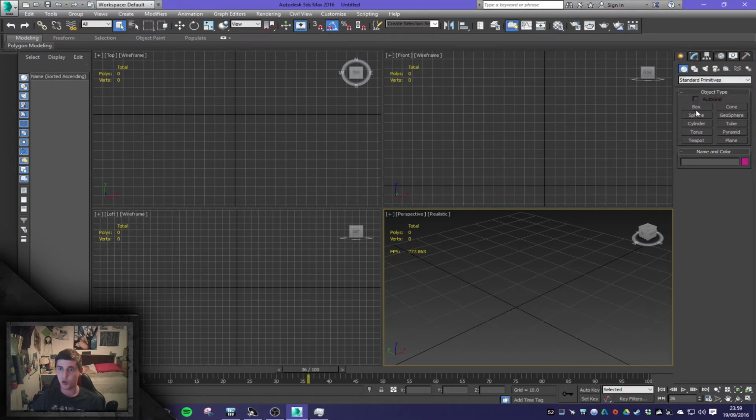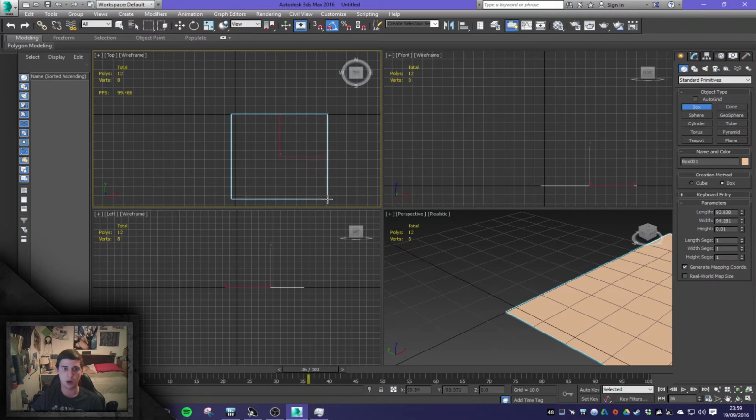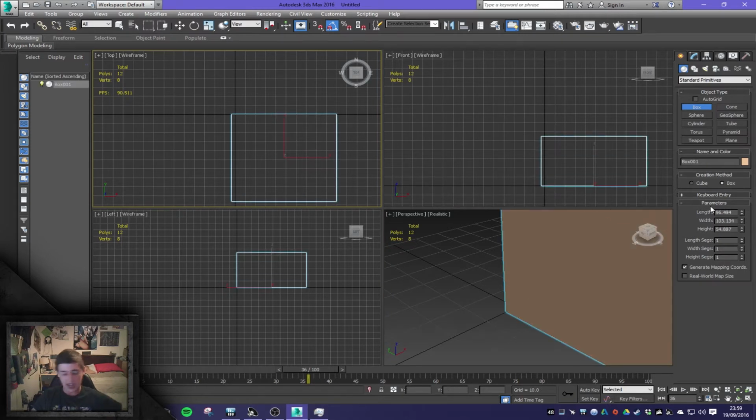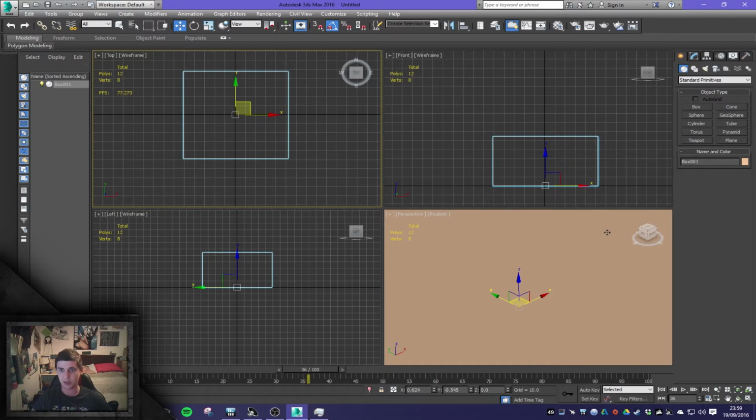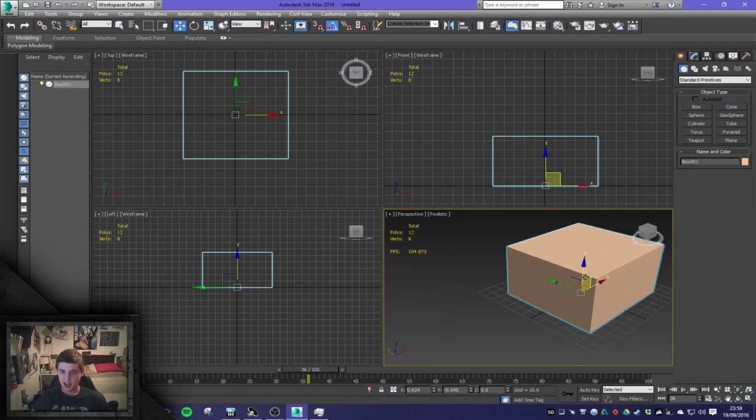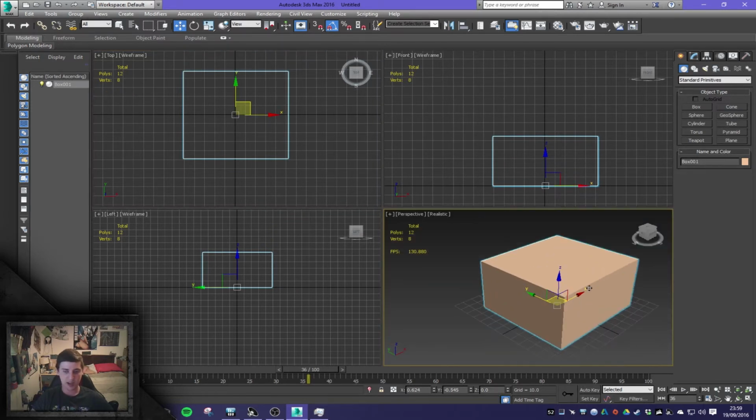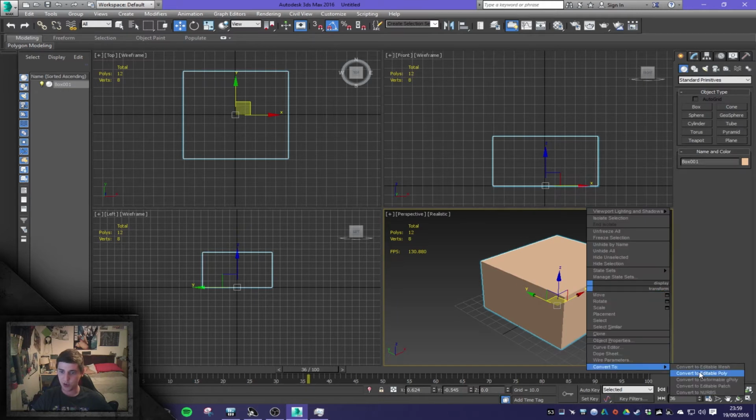We're going to go to a box, create a very simple box, just like that, and we're going to move this along so it's in sort of the center of the scene. We don't really need to worry about where it is in the scene. Then we're going to zoom out a little bit, right click on it, and click Convert to Editable Poly.